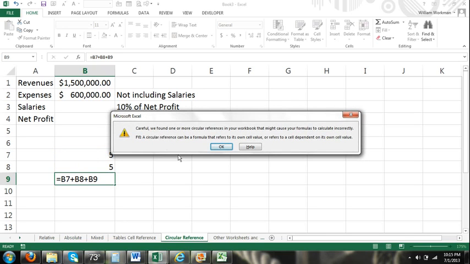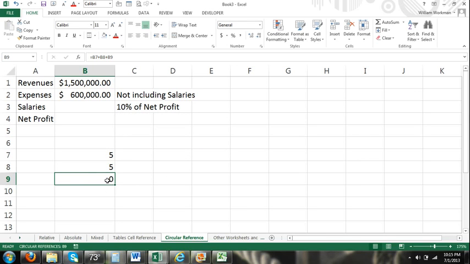And then when I hit enter, you can see that there's a circular reference within our formula, and that could cause our formula to calculate incorrectly. And more than likely it would. You can see there we just get a 0 when I pressed OK. Okay, if you want to learn more about circular reference, you can go ahead and enter in a circular reference type of formula just like this.